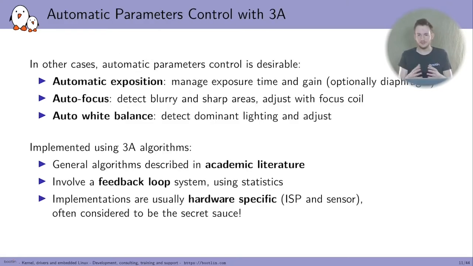So these parameters need to be set manually, and people who are photography enthusiasts know how to tweak these different parameters to get the result that they want. There are also some artistic implications when changing these parameters. But in many cases, we basically want these parameters to be controlled automatically. And this is where the notion of 3A algorithms comes in. So these algorithms are basically about controlling these parameters automatically and doing a good job at that.